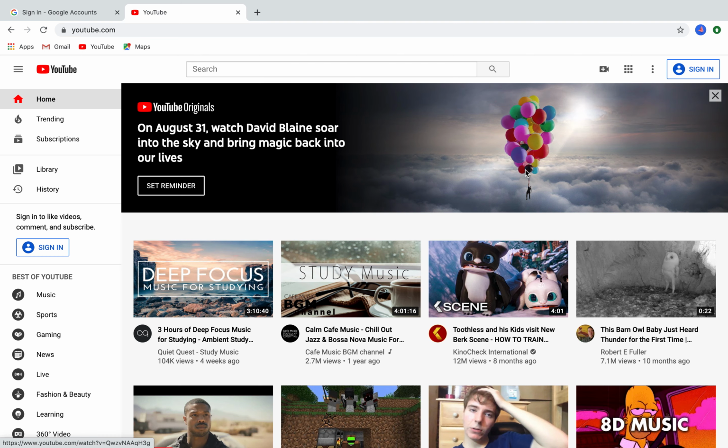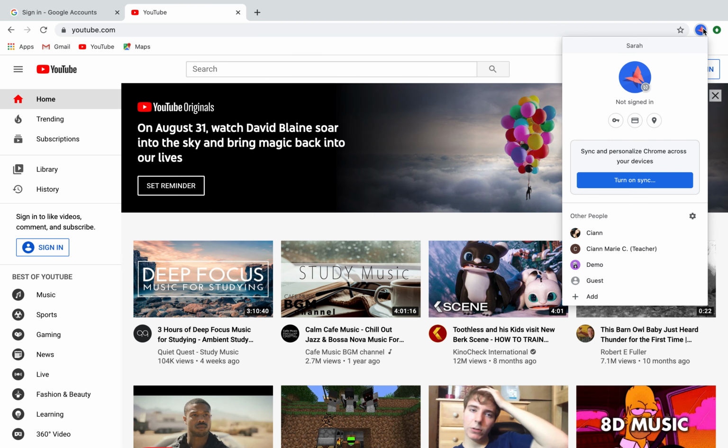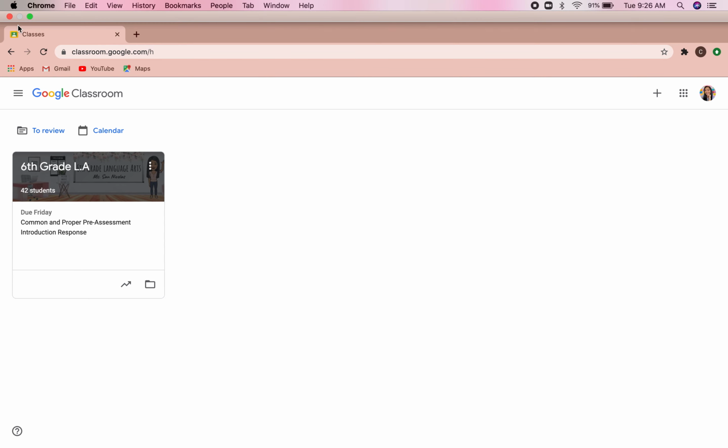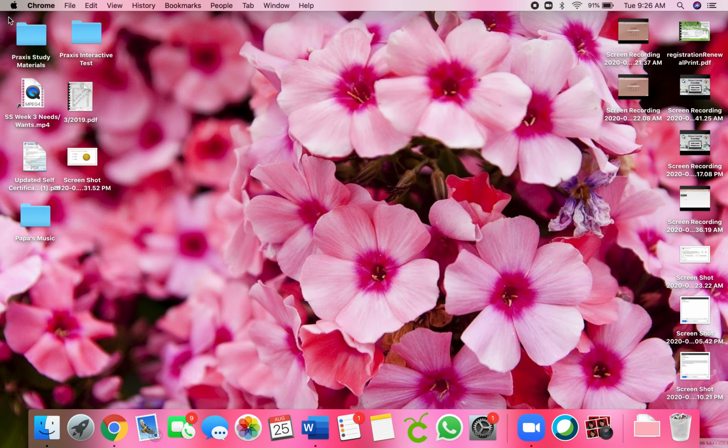So all of Sarah's tabs will stay here, and when I go back to the teacher account, my tabs will stay there. So it keeps all of the tabs separate, and it only exits out if you exit out of that one, and then it's not there anymore.